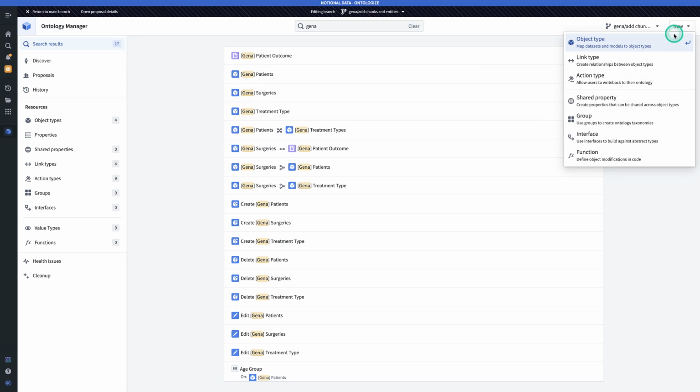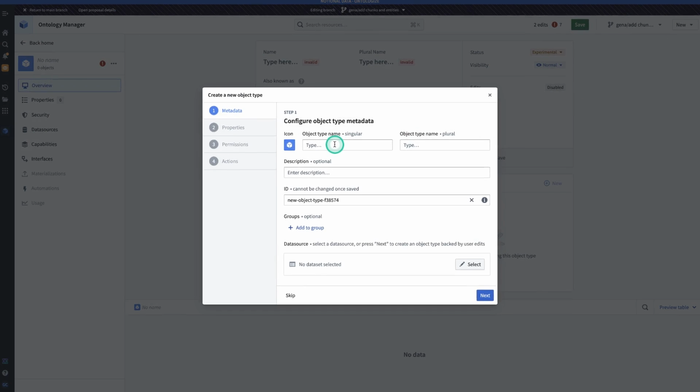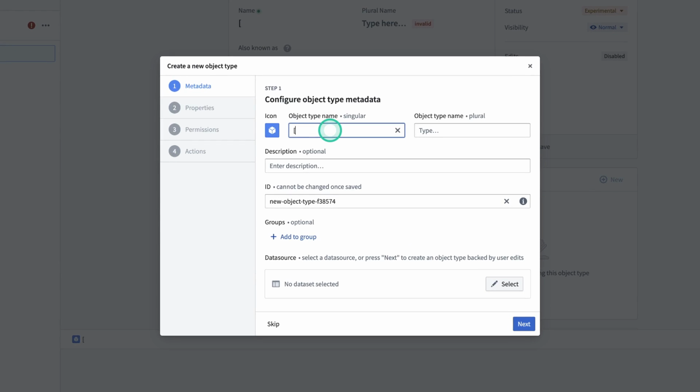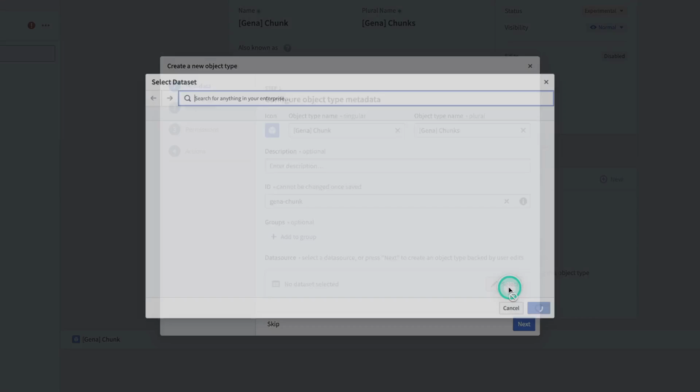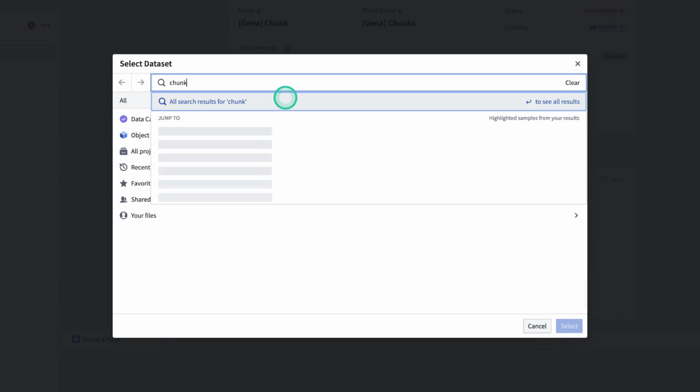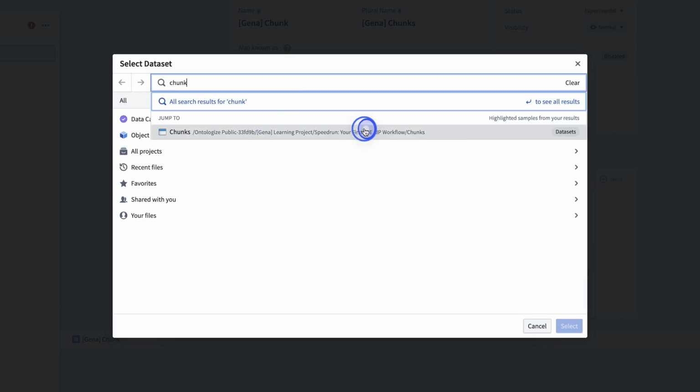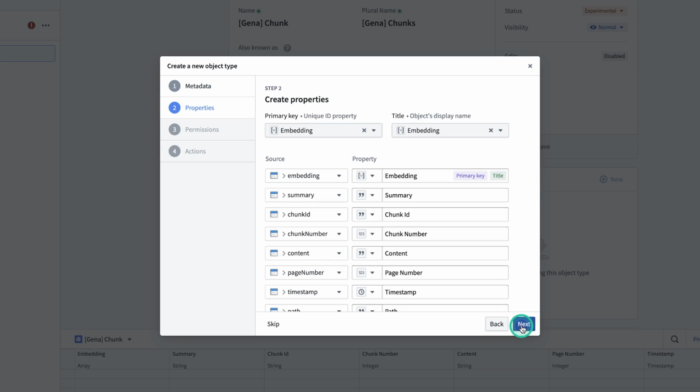So you'll go to New, New Object Type. The name, make sure to prefix it with your first name, so as not to get confused if your colleagues are also working on this lesson. We'll call this one Chunk. The object name plural auto-populates. Then we'll select our data source. For the data source, we search for chunks, select it, and then go to Next.